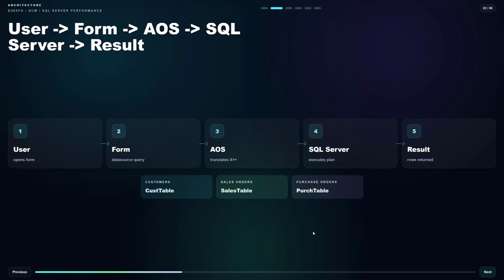SQL Server analyzes the query, generates an execution plan, fetches the required data, and sends the results back to the AOS. And finally, the form displays the data to the user. So the actual flow is user to form, to AOS, to SQL Server, to result back to user. And this is very important because every inefficient X++ query eventually becomes an inefficient SQL query.